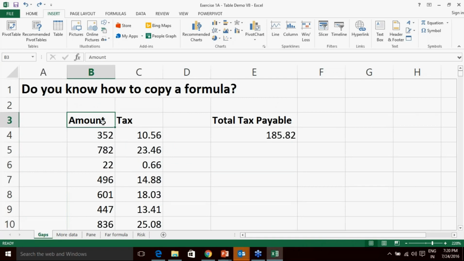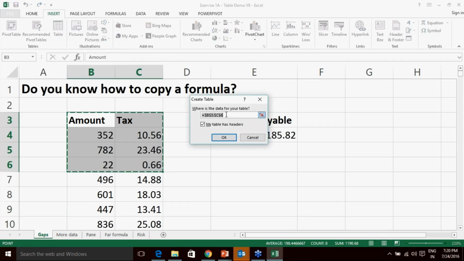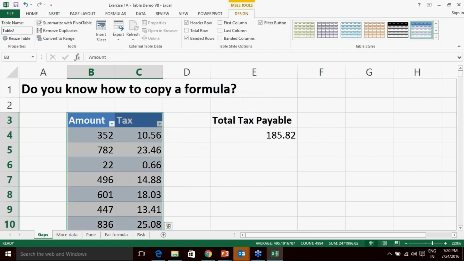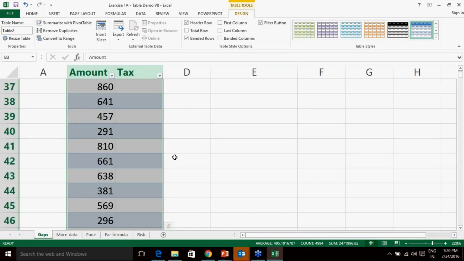I have clicked on amount and I just select some data here, right? Maybe from B3, I select all the way till let's say C6 and I go up and I say insert table and I click there after 6 and I delete 6 and I put 5003 because there's 5003 rows in my data and I say OK. And the moment I say OK, Excel has inserted a table inside the spreadsheet.